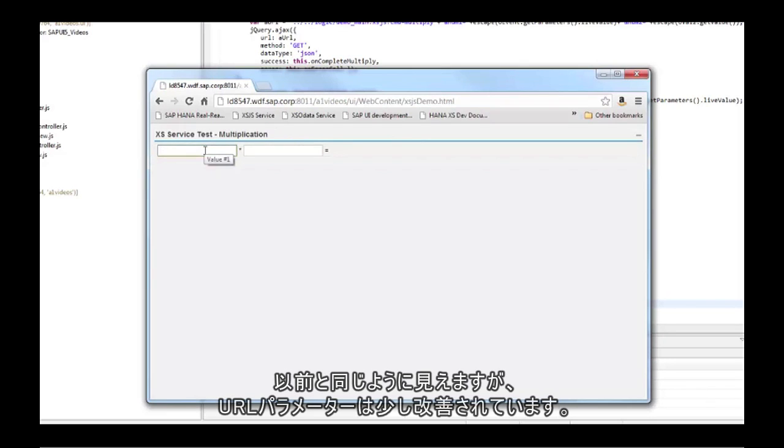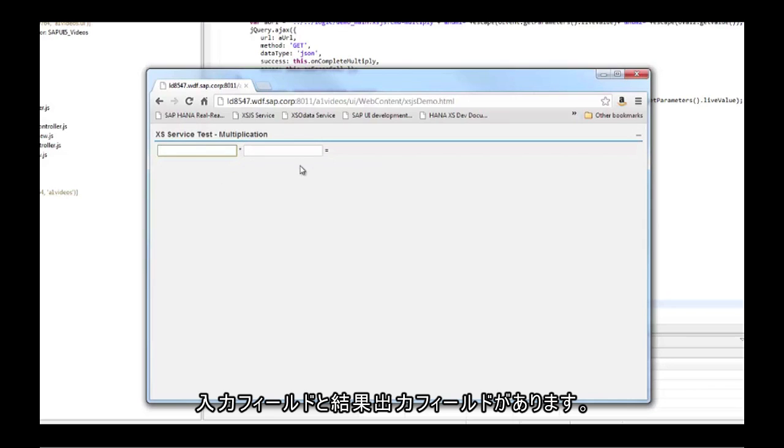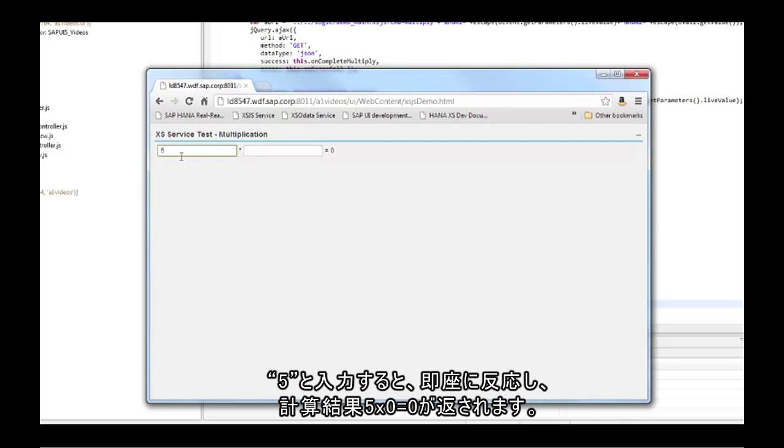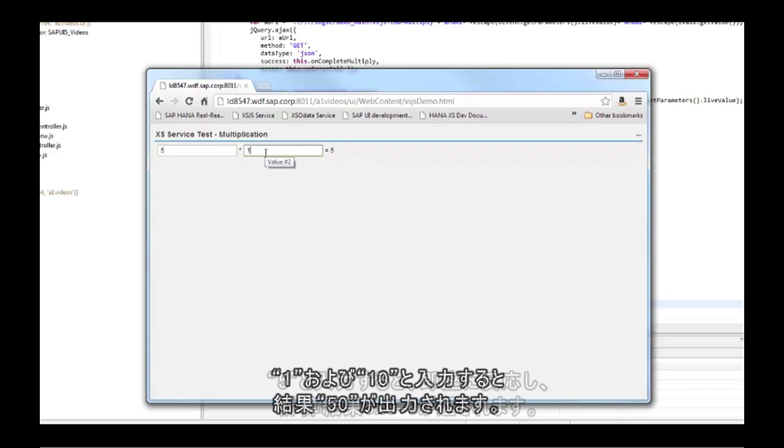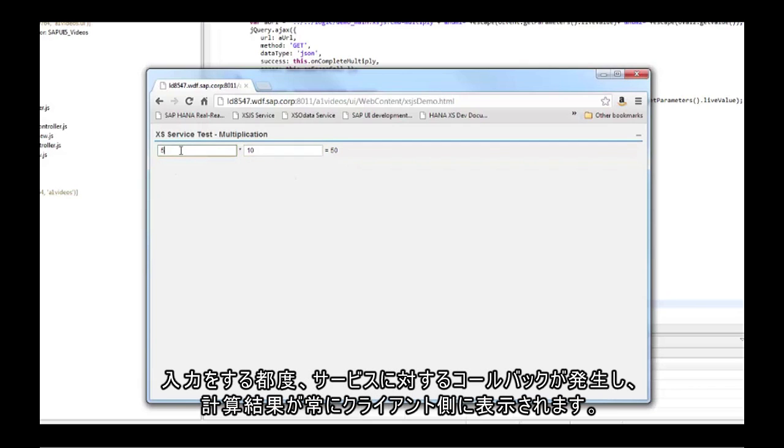Very similar to what we saw with the URL parameters, but a little nicer now. We've got some input fields and a place to show the results. So if I do 5, and already as I type, it's making a call each time I type. So it already did 5 times nothing, 0, but 1 and 10, and then we see the result is 50. As I continue to type here, it continues to call back to the service, and you see that the numeric formatting is being applied on the client side.